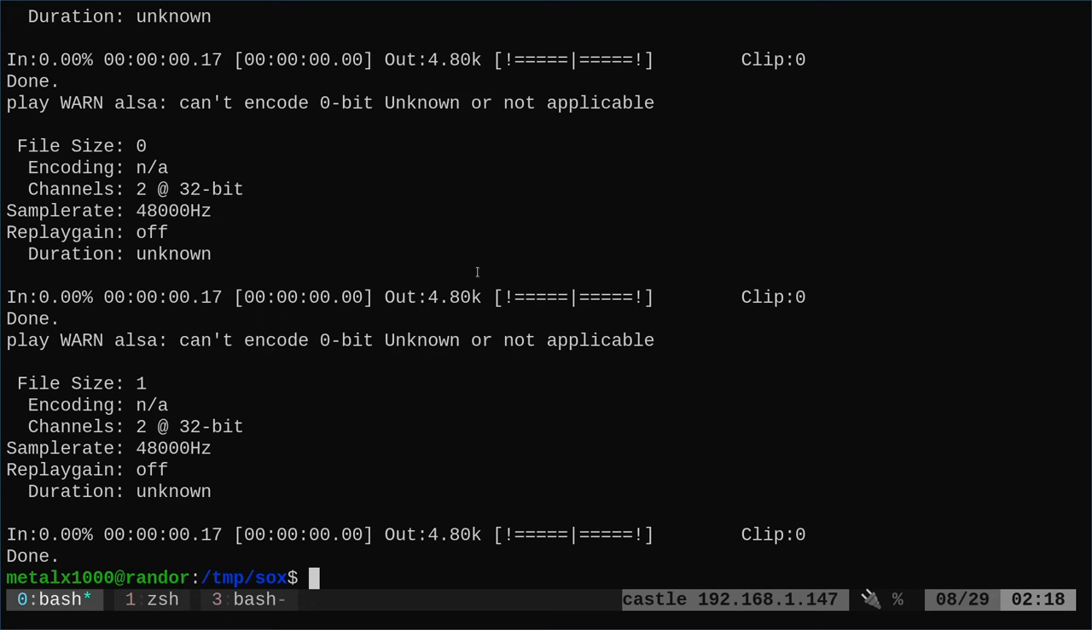So again, check out the notes in the description, and I just wanted to make you aware that you could generate these tones and sounds, because sounds are just waves at certain frequencies and changing, and we can do all that with SoX. I hope you enjoy this video. I hope you check out the notes and give this a try. It's a fun little thing to do.